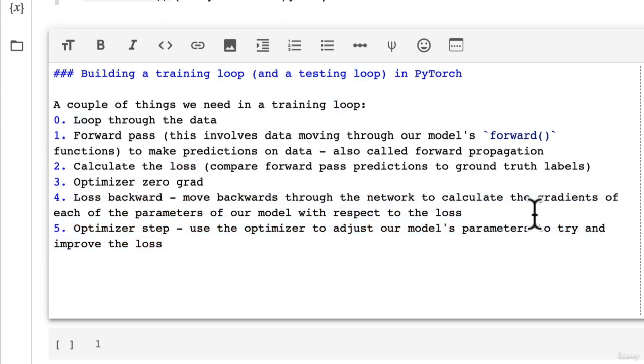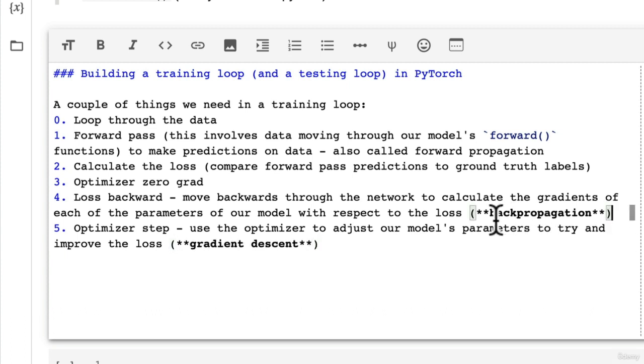So this is backpropagation. I'm going to write this down here. This is an algorithm called backpropagation, hence the loss backward. We're going to see this in code in a second, don't you worry. And this is gradient descent. So these 2 algorithms drive the majority of our learning. So backpropagation calculates the gradients of the parameters of our model with respect to the loss function, and optimizer step will trigger code to run gradient descent, which is to minimize the gradients.